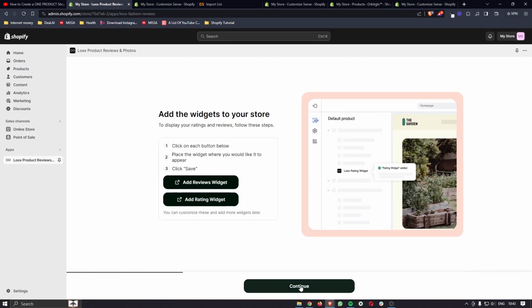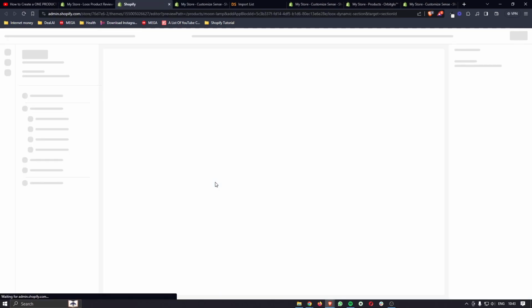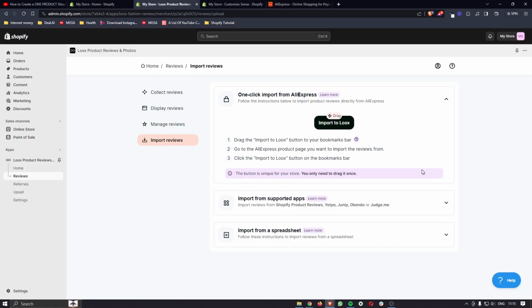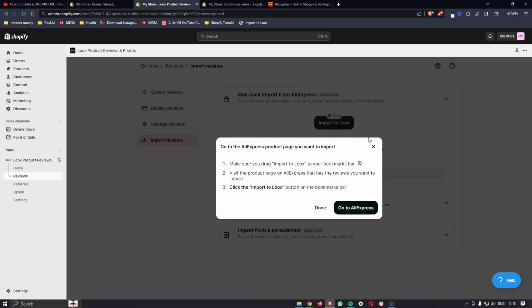Click on Continue, and then add the Reviews widget and the Rating widget by simply clicking on these. When you click on them, they will automatically be added. Once you have done that, it will then take you over to this page. So click and drag this Import to Loox button into your bookmarks bar.